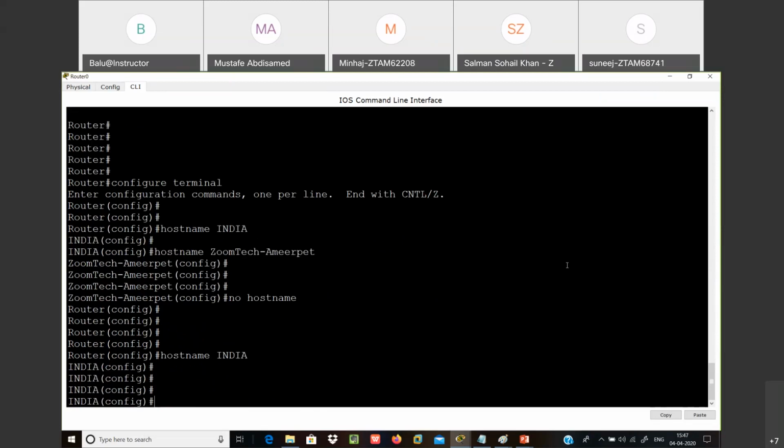The second task is assigning an IP address to the LAN port. Which mode makes it possible? Interface mode. To get into interface mode, the command is what? Type interface. So what type of interface does the router have? My interface type is Fast Ethernet, and the number is 0/0. If my router has an Ethernet port, then the command is interface Ethernet 0/0. If my router has a Gigabit Ethernet port, then the command is interface Gigabit Ethernet 0/0.